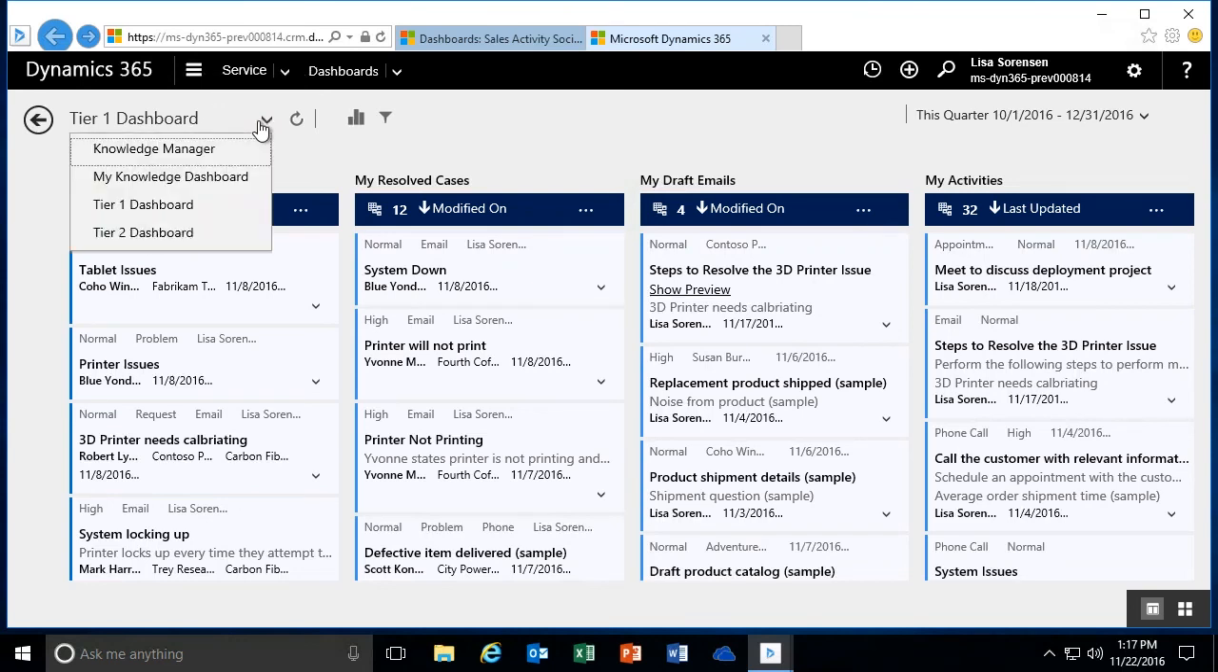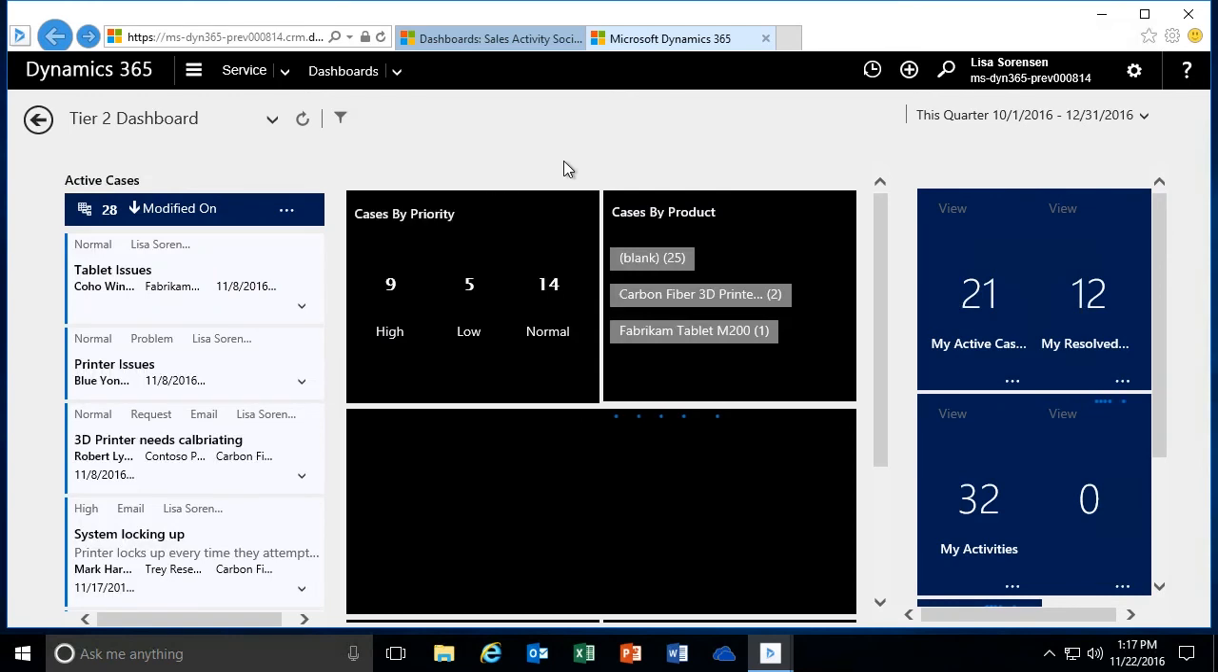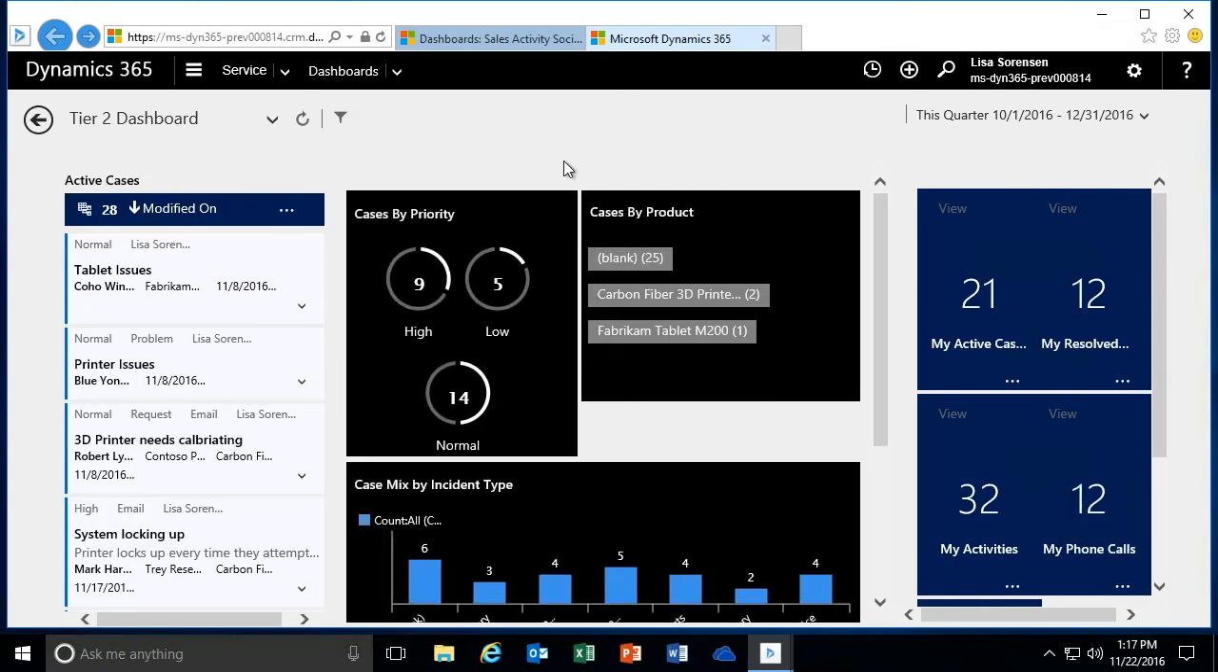So if I click on the drop-down arrow, you'll see that there's another dashboard, which is the Tier 2 dashboard. Again, typically the Tier 2 dashboard is designed for a Tier 2 agent. Again, the ability to have a single stream to show an aggregate view of the workflow that we're focusing on. And typically what you'll see, unlike the Tier 1 dashboard, is that we now have just one stream of information, which is related to our active cases.